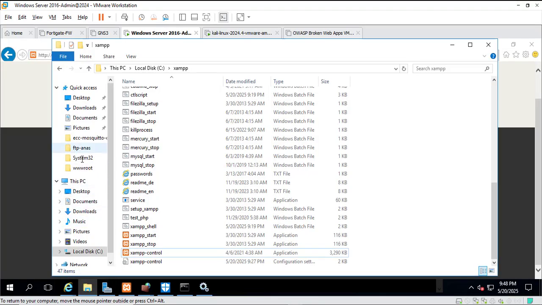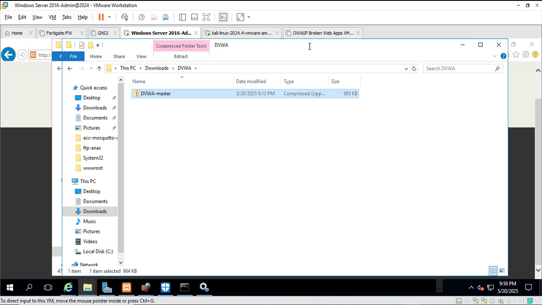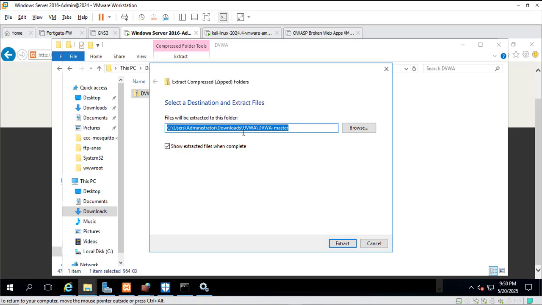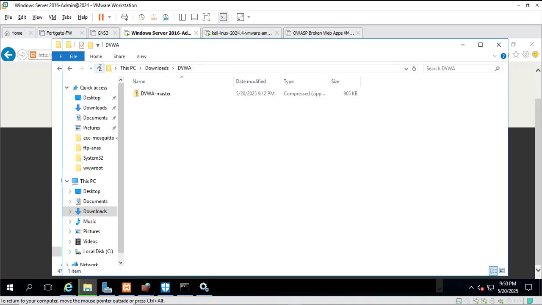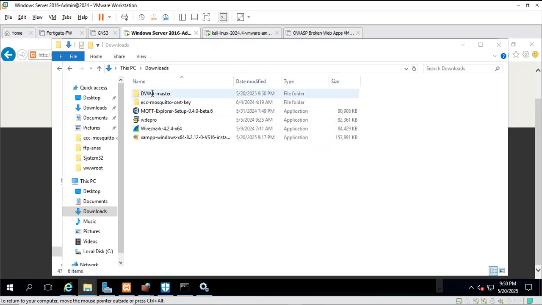Now let's go to our download again. Okay, we need to extract that DVWA. So let's now extract this folder. Okay, extract it all, as same master. This is no need. This is the one.